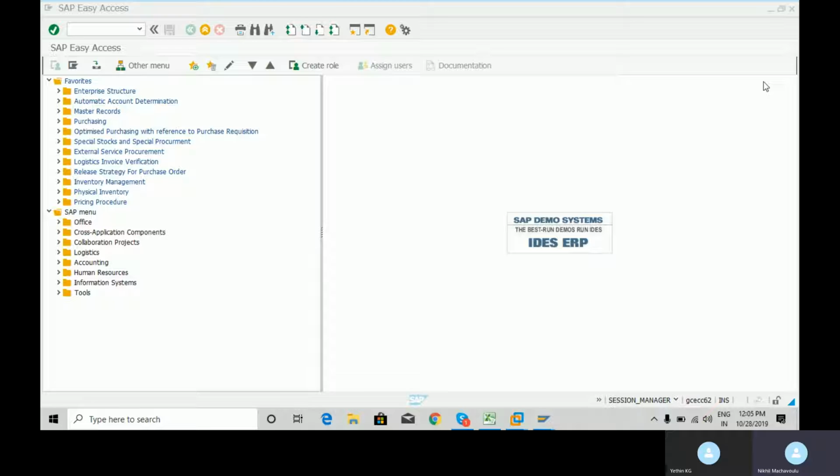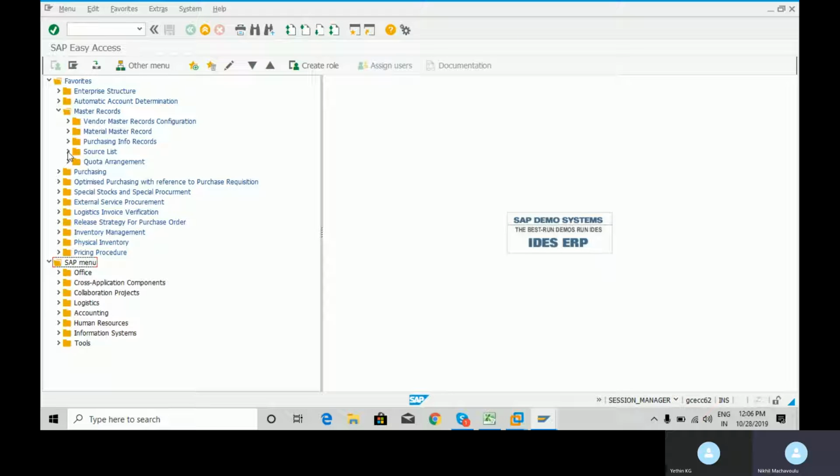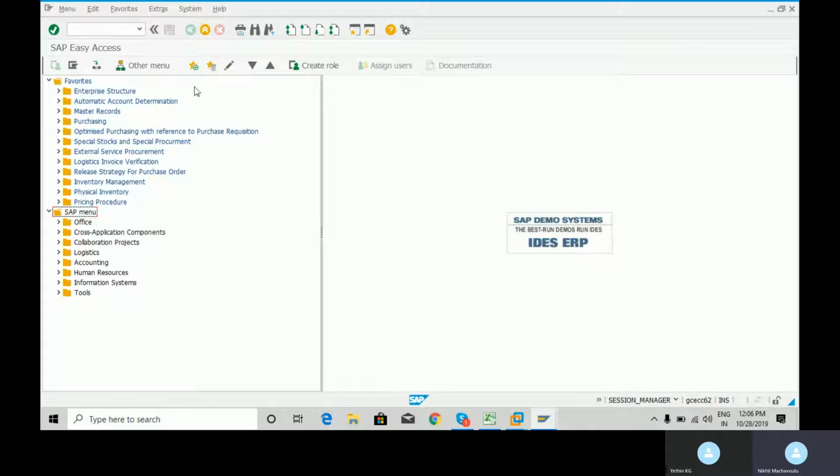And there are two ways to create the source list. First is automatically, and second is manually. Okay, so first we'll see the manual creation of source list. It's a very small topic. This is the fourth master record that we're going to study.